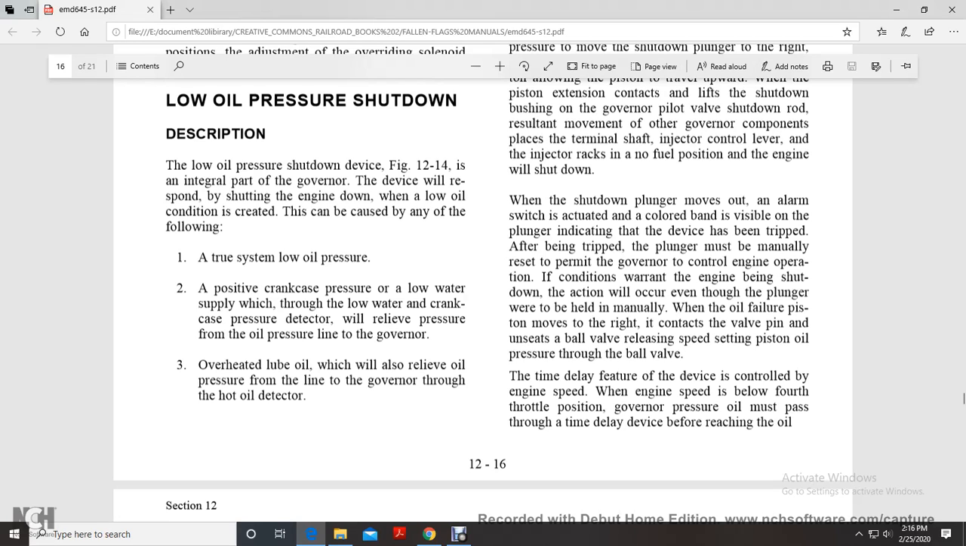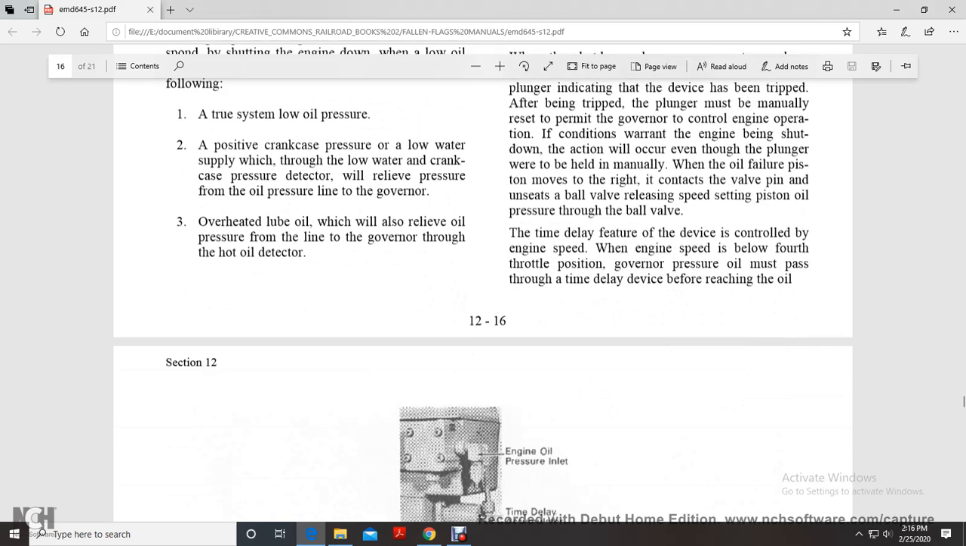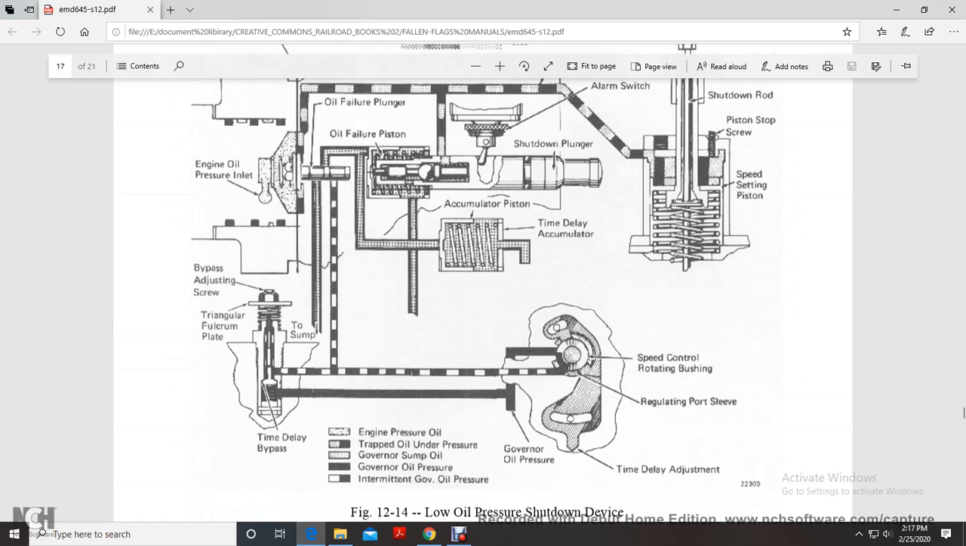it contacts the valve piston and unseats the ball valve, releasing the speed setting piston oil pressure over the ball valve. The time delay feature of the device is controlled by the engine speed. When the engine speed is below the fourth throttle position, governor pressure oil must pass through a time delay device before reaching the oil failure piston. This shows the low oil pressure switch shutdown device.